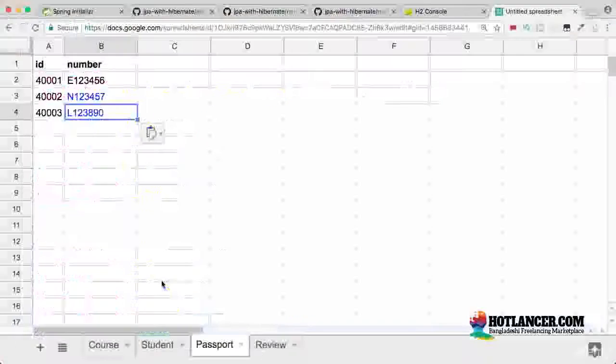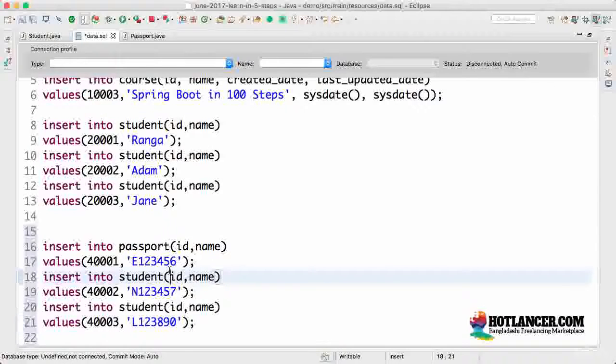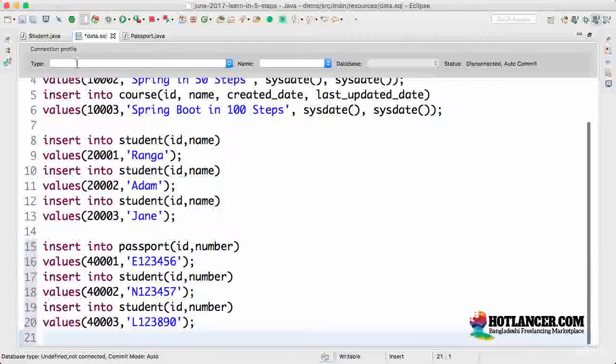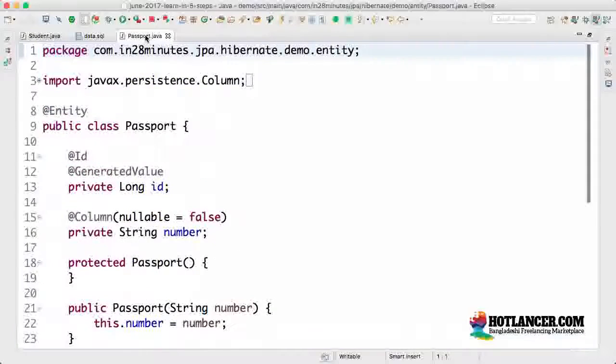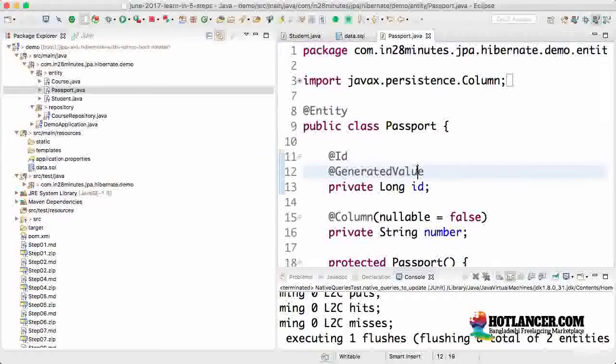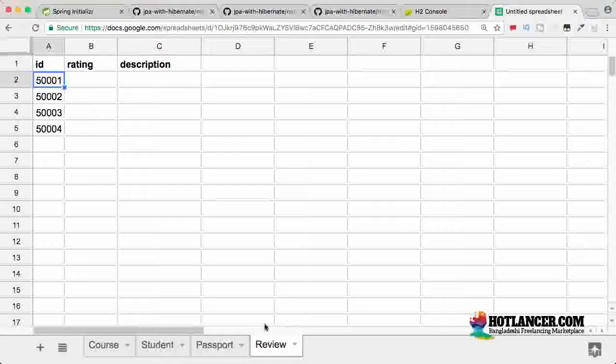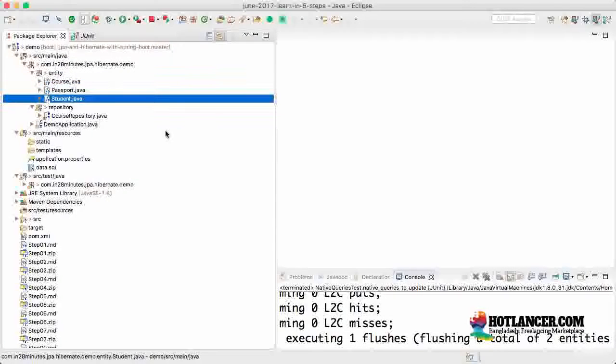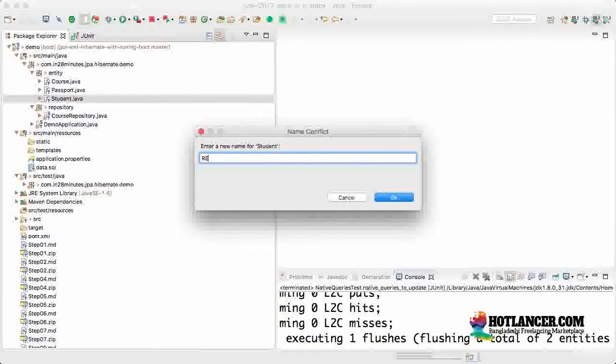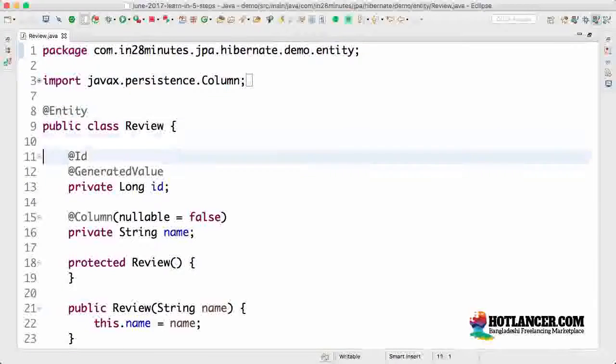I'll also copy this into the spreadsheet so that this will be useful when we are discussing them. That's cool. So we have a passport table with data set. This is not a name, this is going to be a number. So now we have the passport entity also defined. So we have the passport ready with an ID and a number. The last one we want to do is to set up a review table with a rating and a description. What I would do is I will copy the student and we would want to call this a review. Let's go ahead and quickly do this. This is ID. I would want to have description as a string.